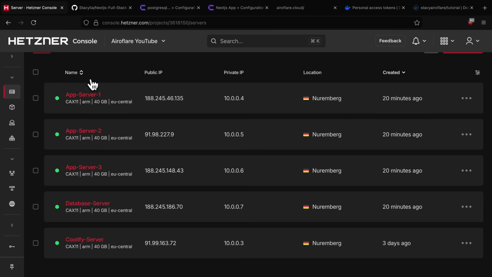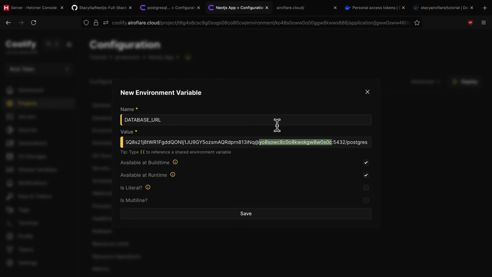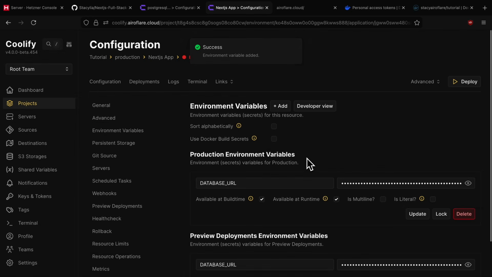I will quickly check the Hetzner dashboard for the IP address of this database server. I will copy this and replace the hostname with this IP address. I will enable the available at build time and runtime options and save the variable. Our Next.js application uses Prisma as the database ORM, which needs to access the database during build time, so we have to enable the build time and runtime options.